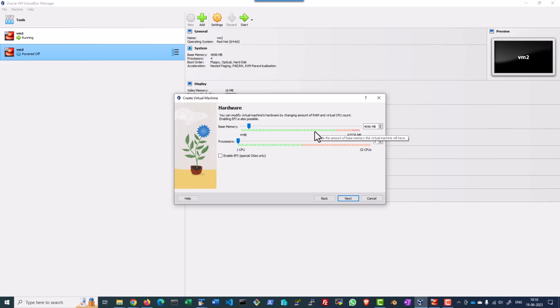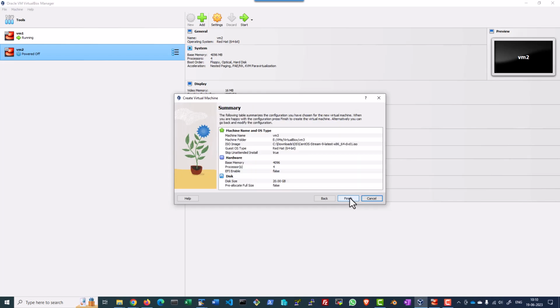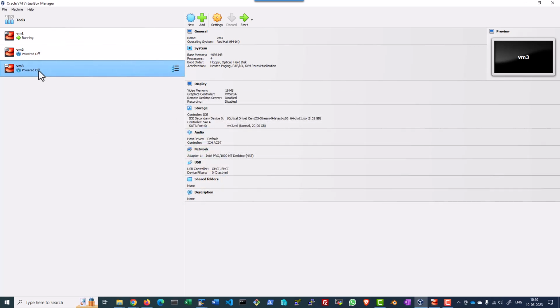Let me provide the memory as 4096 MB and 4 core processors. Hard disk, I'll give it as 20 GB. This is the summary of the VM that's going to get created. The VM will get created and that ISO file will be mounted.